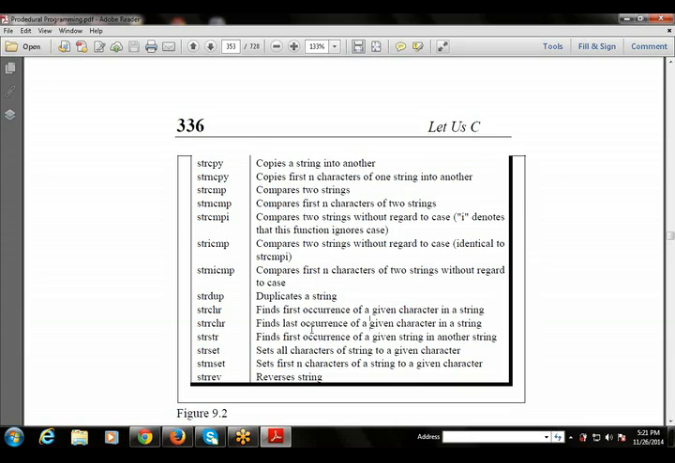Then strset is used to set all the characters of a string to a given character. Then strnset sets the first n characters of a string to a given character. That is, it is used to set the first n characters of a string to a given character. Then the next one is strrev, which is used to reverse a string.